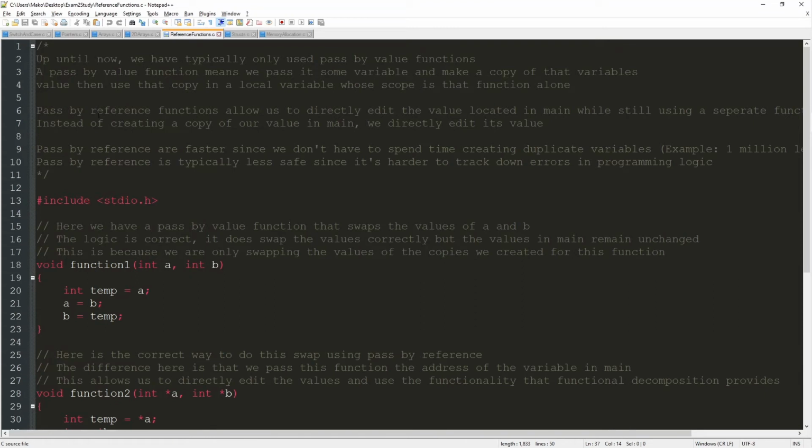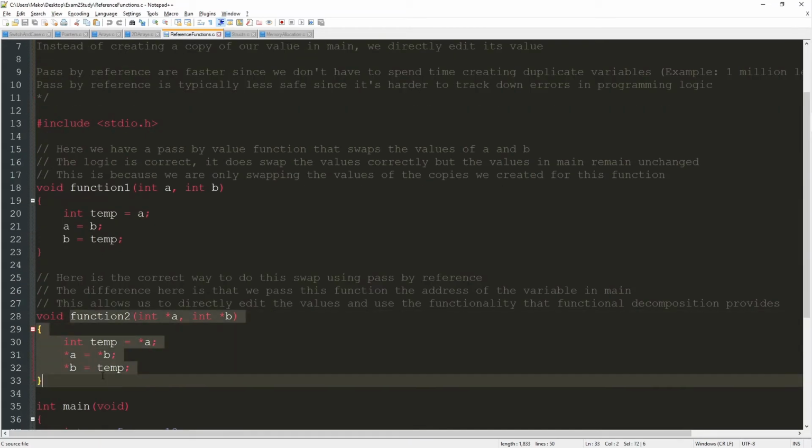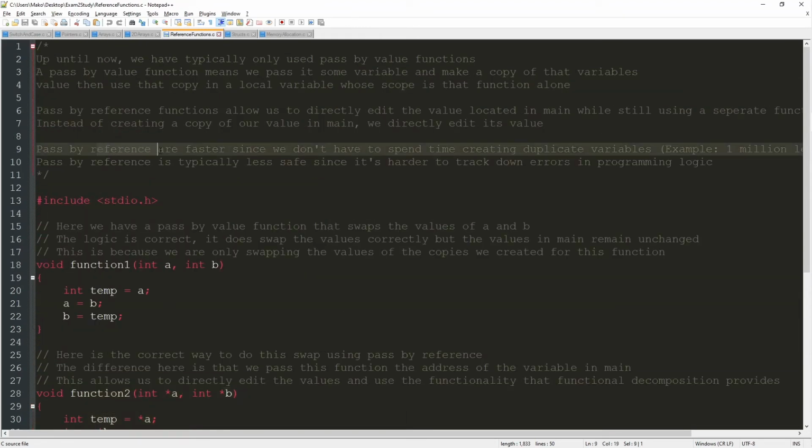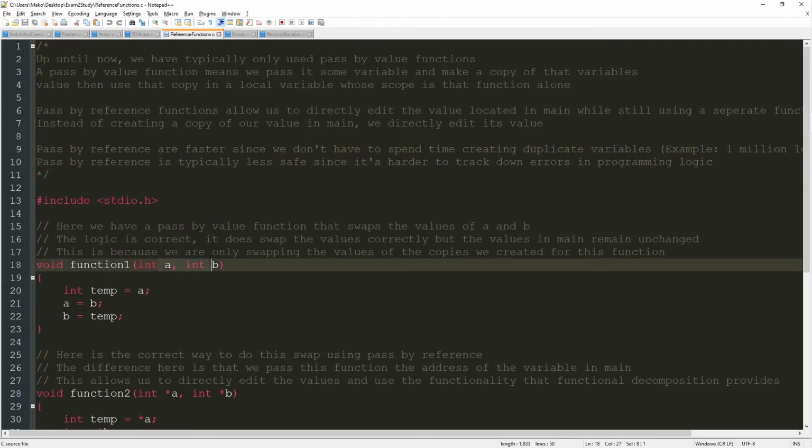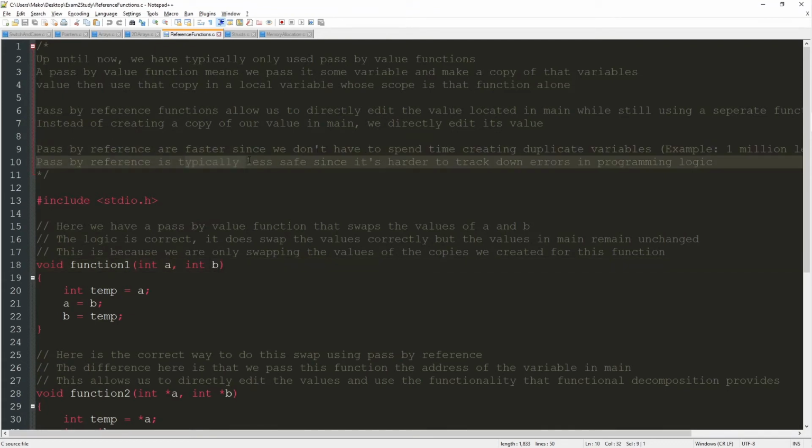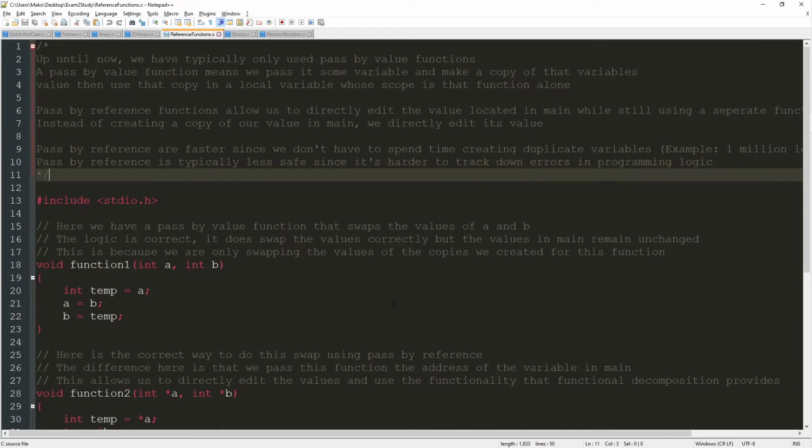But a pass by reference function allows us to directly edit the values located in main. So now we can have a function that swaps and it actually does what we intend it to do. Pass by reference is typically faster because we don't have to create the duplicate variables, but it's also typically less safe because, at the end of the day, you are directly editing those variables.